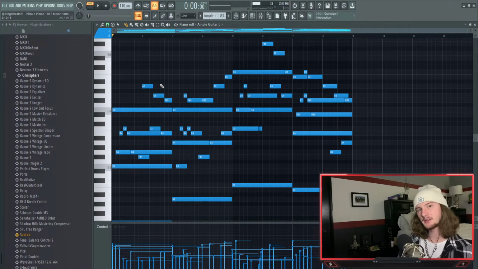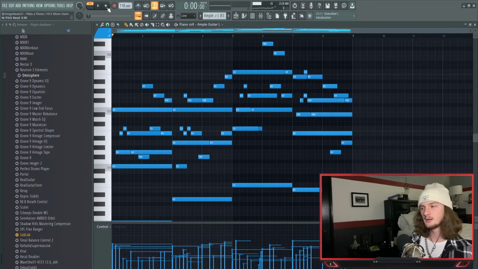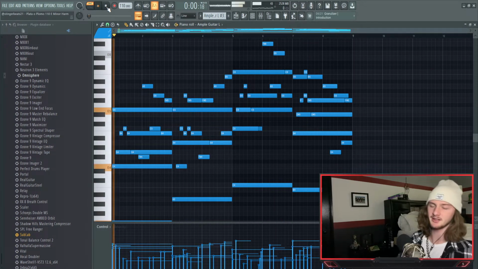So after we had that basic rhythm laid out, I added in some higher notes to give it a little bit more complexity. I also added in this little third note flare, which is very prevalent in flamenco guitars. So this is what the final melody sounds like.